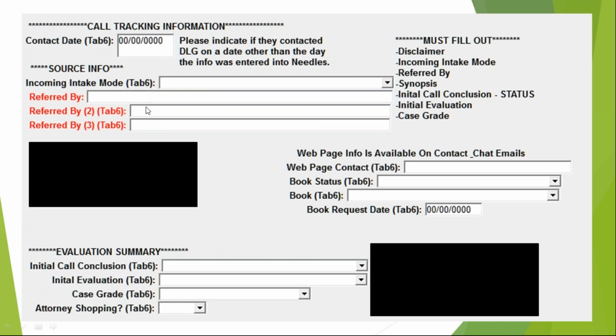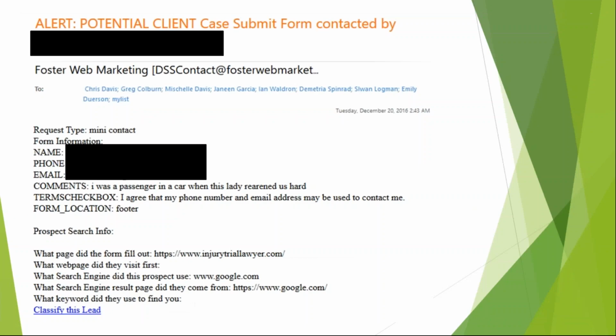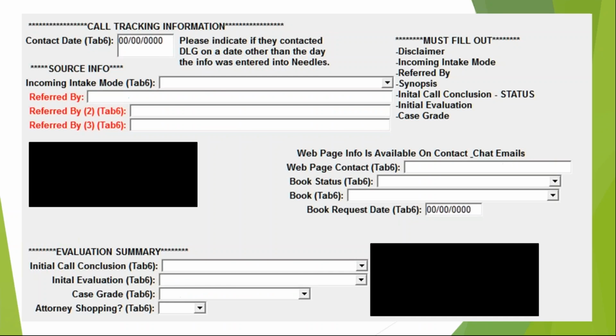Referred by, and sometimes there are multiple referred bys. We ask every person how they heard about us. They might say my friend told me, or I got the book, or I saw your ad on such and such, and then I ordered the book. Whatever it is, we have multiple things here because they might say multiple things, but also because on the Foster Web Marketing form, when you get a contact form, it'll tell you what search engine this prospect used. Google, right? Because I know they did a search, I add Google as one of my referred by sources.